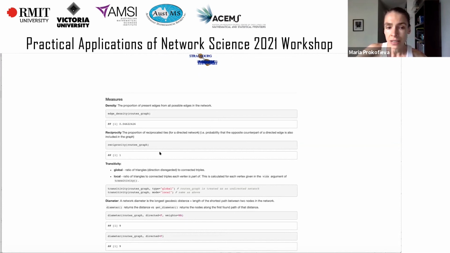So what is density? We've got a function to calculate density. The density is the proportion of present edges to all possible edges in the network. To do that, we'd use edge density on our graph. So have a look at this one, and try to run this function to get edge density.